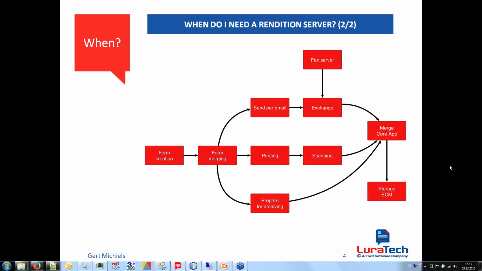So developers have something like DLL hell, and this is an example of PDF hell. And the rendition server can help solving this kind of problems.